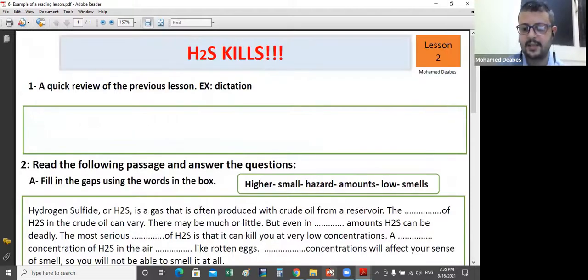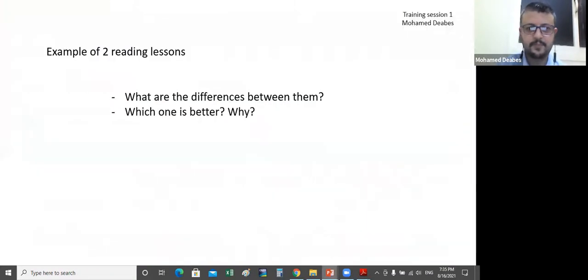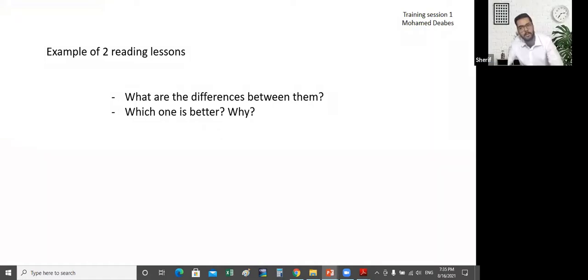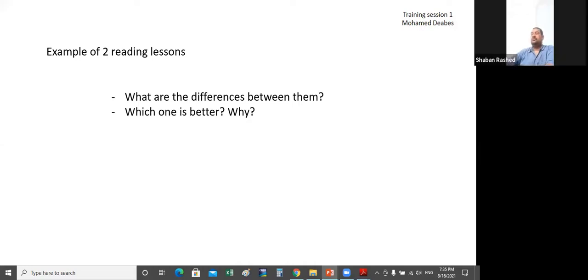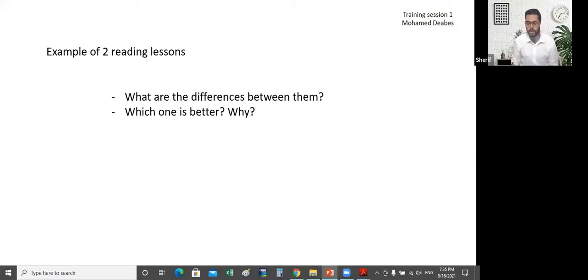Okay, now let's discuss them together. What are the differences between them? Lesson number 2 had various activities like matching, fill in the gap, and rearrange, a lot of activities. And the first one had only 1 or 2 activities. And there is a warm up in lesson number 2, like a revision at the beginning of the lesson.